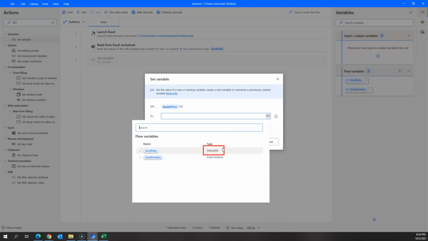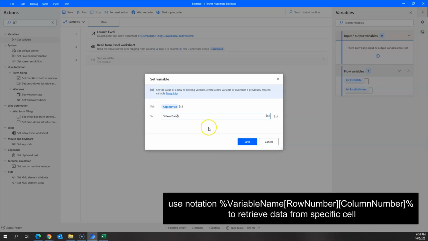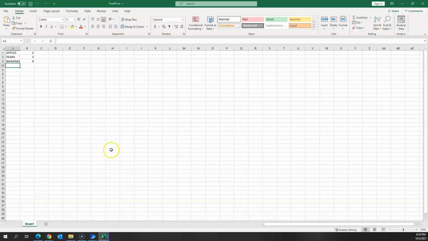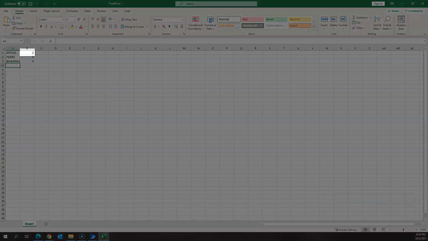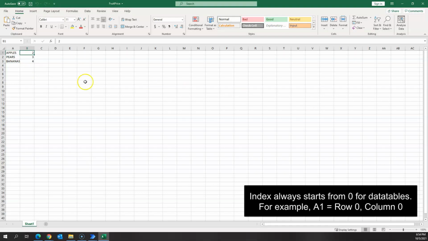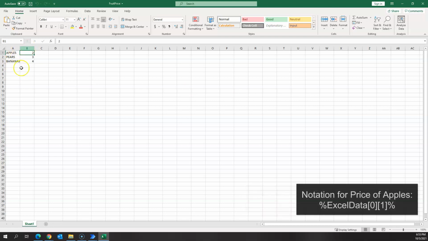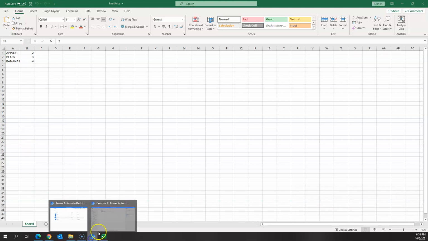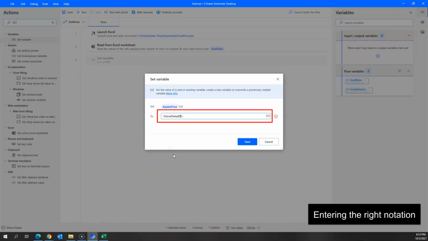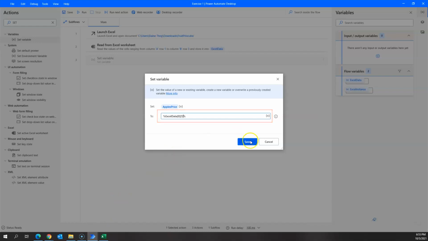As you can see here, the type for the variable Excel data is data table. So you have successfully created a data table. But since now I want a specific data from the data table, I'm going to click on it and add the square bracket. Over here in my Excel sheet, I want to know what is the value in B1. Like I said earlier, the index always starts from 0 in the data table. So the overall notation will be variable name, square bracket 0, square bracket 1. Now click save.